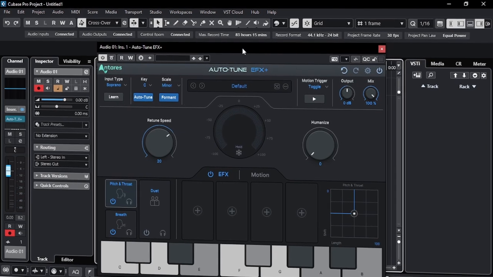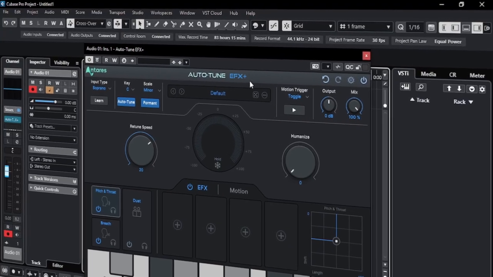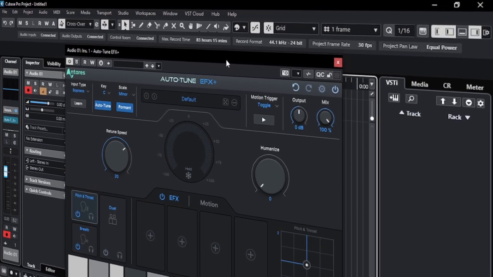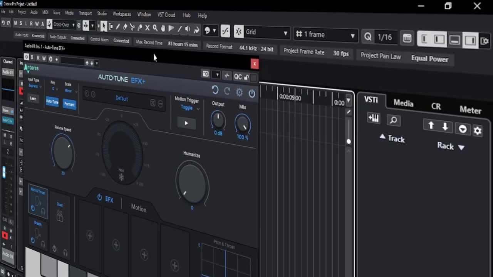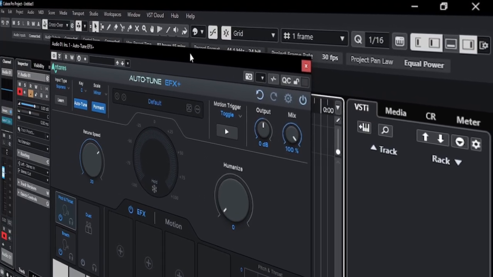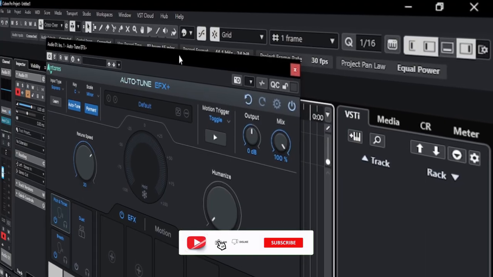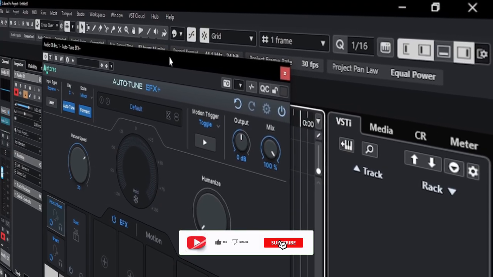Maybe you don't have money to invest into Auto-Tune EFX Plus. You don't have money to invest into expensive auto-tunes. Then watch the next video that will pop up on the screen to download free auto-tunes that can also take your mixing to the next level.